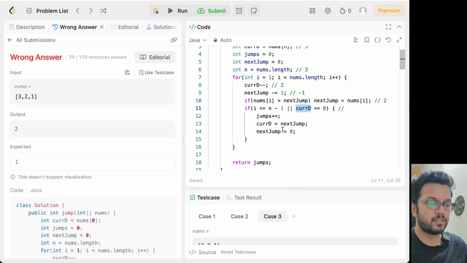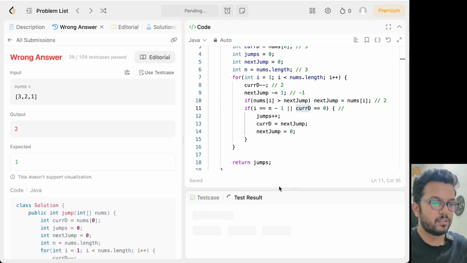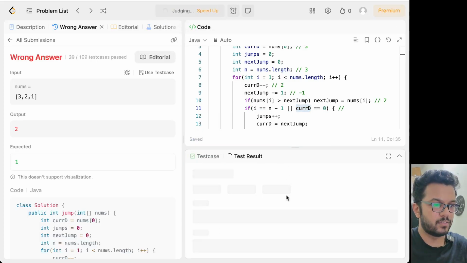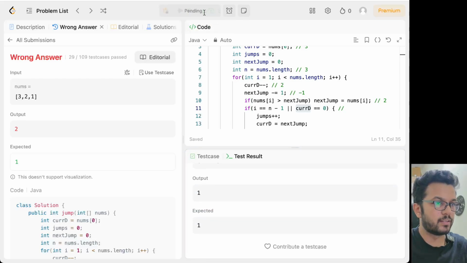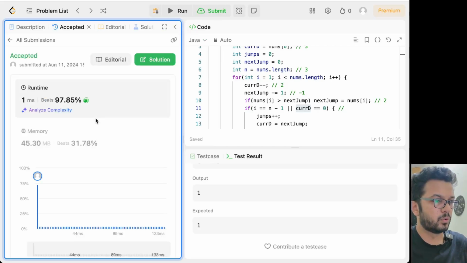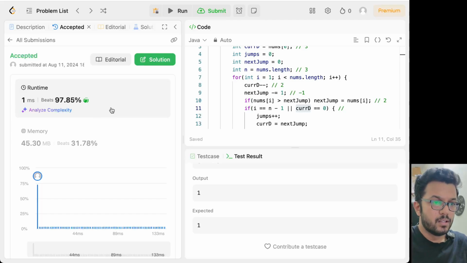Earlier jumps equal to 0, it was matching. So let's run on this test case quickly. Alright, it's giving 1. Let's try to submit it again. Cool, this solution worked.